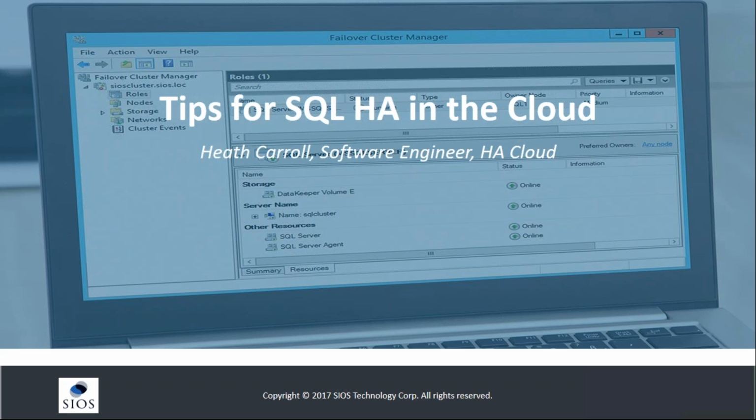Thanks, Greg. All right, hi, my name is Heath Carroll. I am a software engineer at SIOS, and these are some tips that we've gathered together for the best practices for having SQL in the cloud, basically.